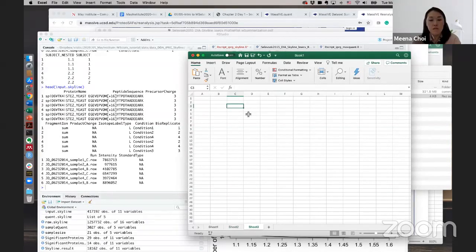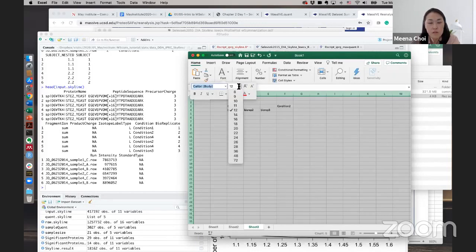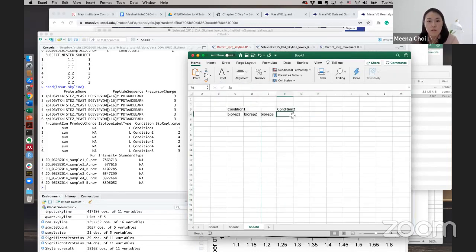So let's say we have a condition, and then here, let's say condition two. Let's say we have biological replicate one, biological replicate two, three, four, five. And then let's say we just think about our protein level. So everything is done, we summarize at the protein level, and then we are ready for the testing.